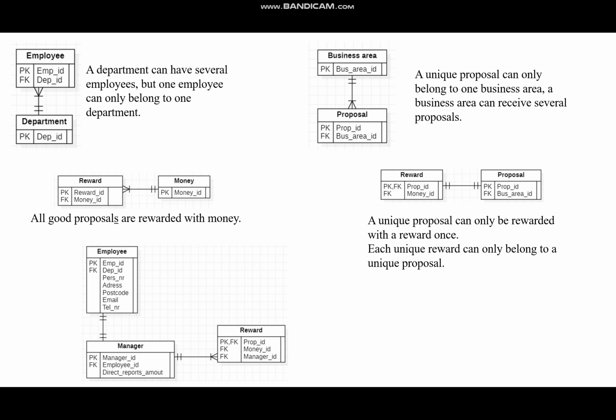Now if we look at the relationship between employee and manager and reward, a reward is approved by the manager who's in the staff. Therefore, this statement shows that there's a relationship between both reward and manager, but also manager and employee. So one manager can reward several proposals, but a good proposal can only be rewarded once, therefore one-to-many. And the relationship between employee and manager is a one-to-one.